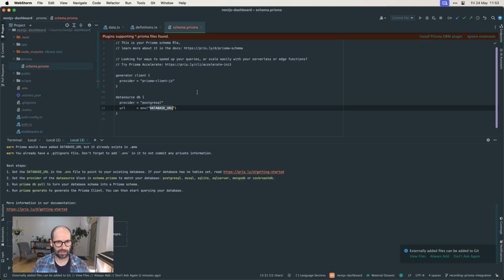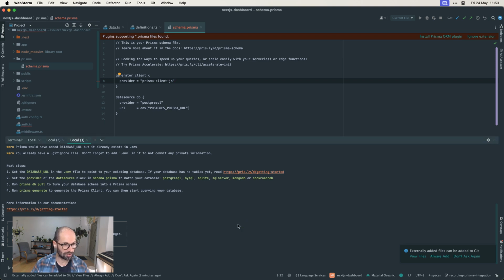Copy that, and then we go and just say, sure, let's use this. We're already using the correct provider, so that's cool. So we've done step 1, step 2. Now we're going to run prisma db pull. So I'm just going to clear this out.